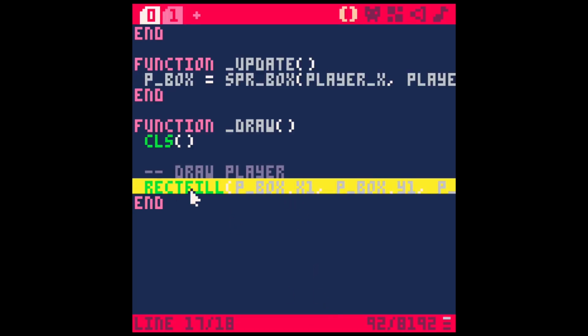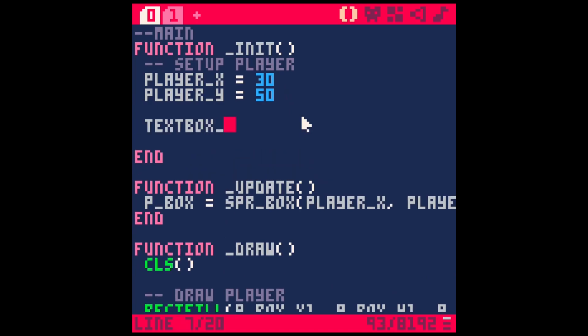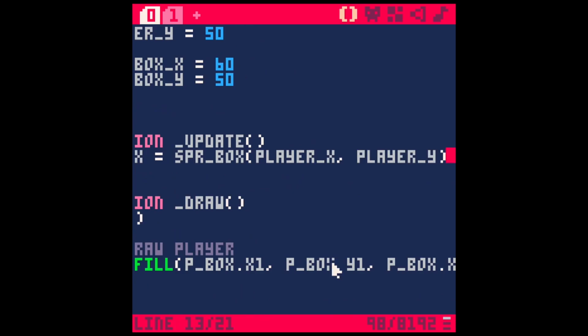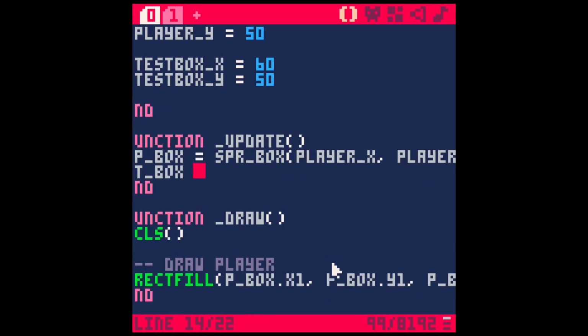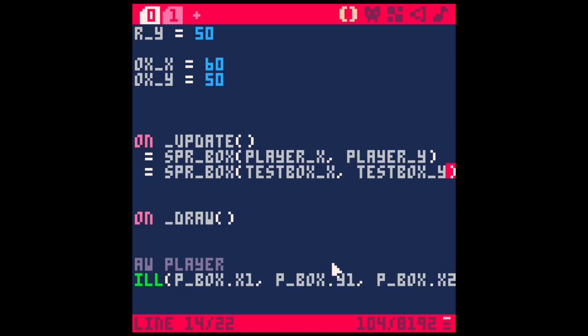I'm just going to add one more for a test box, and that's the one that we're going to do collisions with. Make sure you spell these right, or else that's not going to work. And we're going to add the box in here as well. And you can see how making this function makes this really easy for us. And that's also going to be 1, 1.